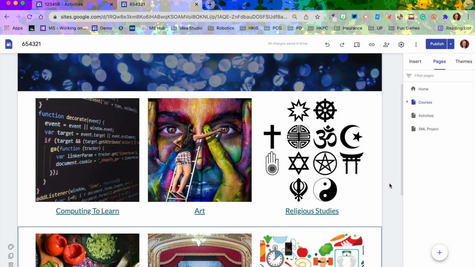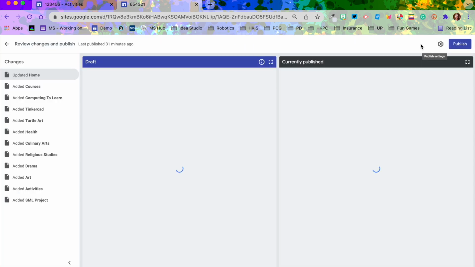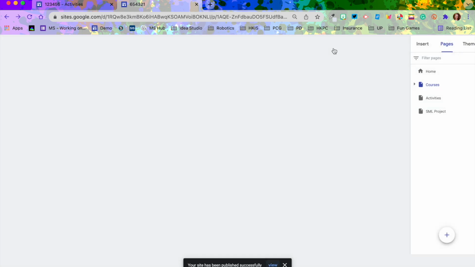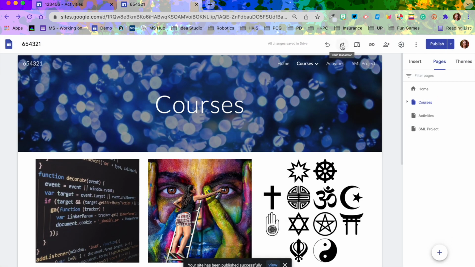Okay, now that everything is completed, you should go ahead and click the word publish in the upper right-hand corner. You will see the draft, and then you will see what you currently have published. So on the right-hand side is currently what people would see. On the left-hand side is what is new, and you can see the changes on the far left. So I'm going to go ahead and click on publish. Now my site is published. So I'm going to go ahead and click the drop down arrow and click where it says view published site.